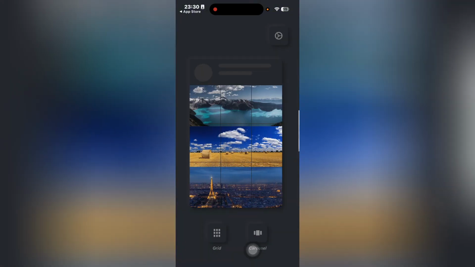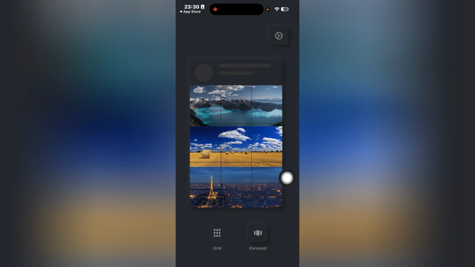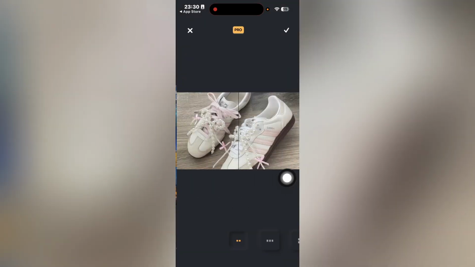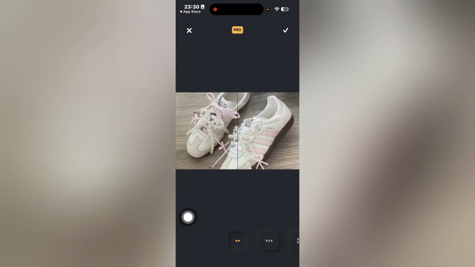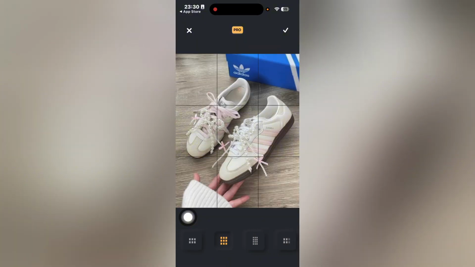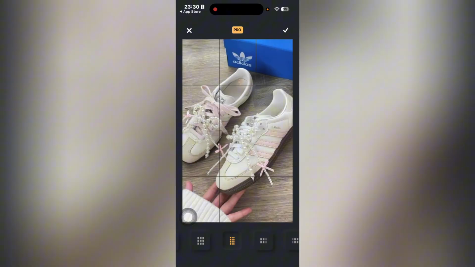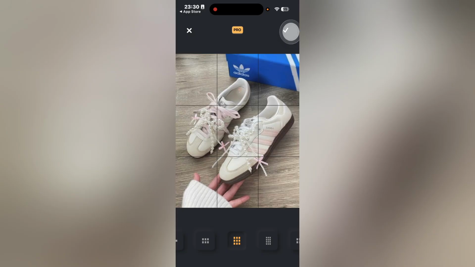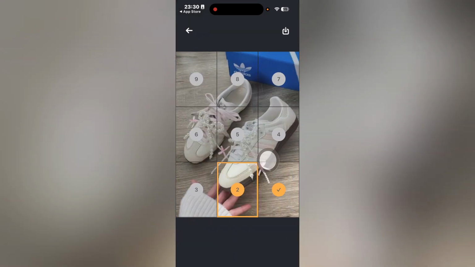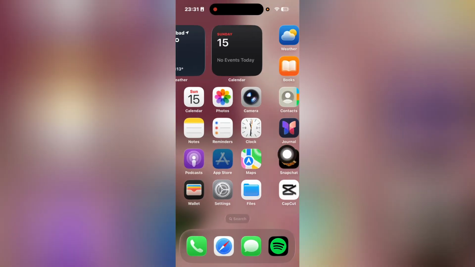But if you want to post in form of grid, you can click on grid over here, simply select any image and then you're going to choose which kind of grid you want, like this. You want the 9 one, you want some more. So you can select the one that you desire and then click on the tick icon. So you can simply download all of these one by one and then post on Instagram using these numbers. And that is how you can post great photos on Instagram.